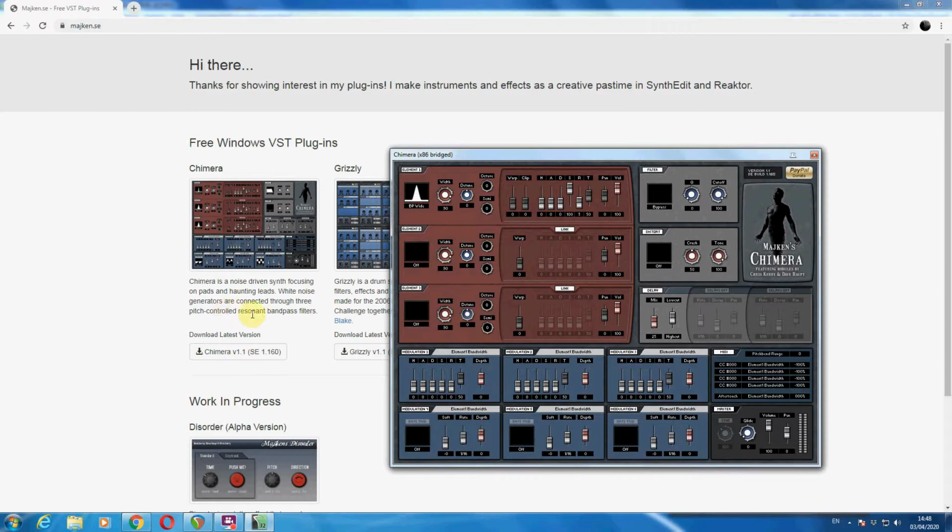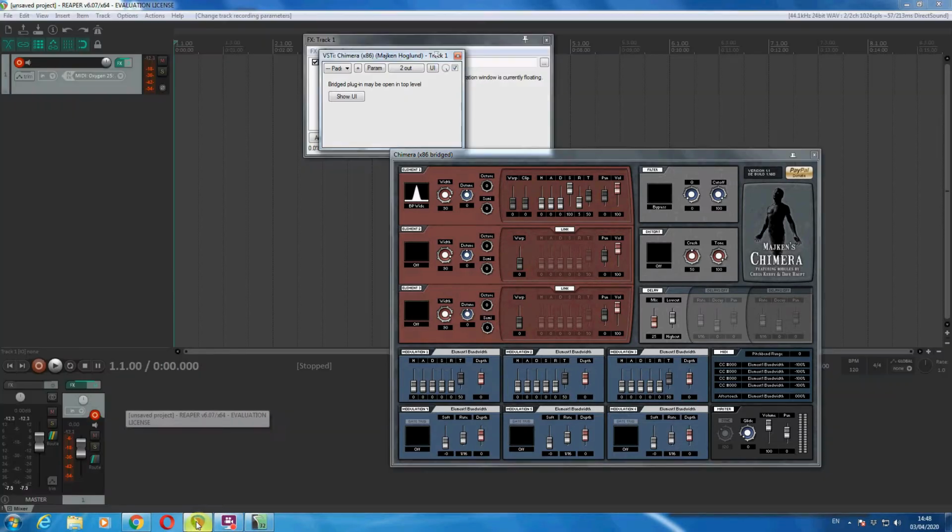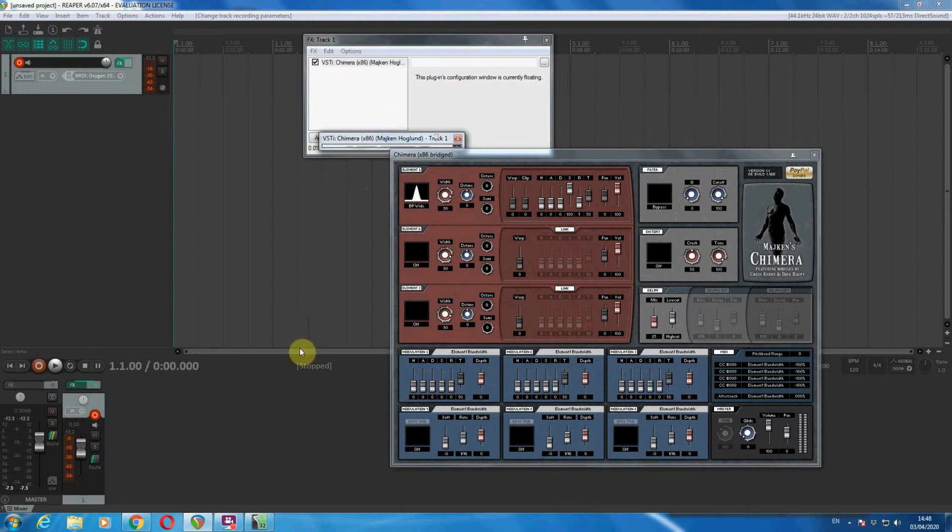White noise generators are connected through 3 pitch-controlled resonant bandpass filters. Yeah, so I've been playing around with this a bit for pad sounds and atmosphere in some tracks, and I just thought I'd go through it and show what it's capable of. I'm running it through Reaper at the moment and using an M-Audio Oxygen 25 MIDI controller keyboard.